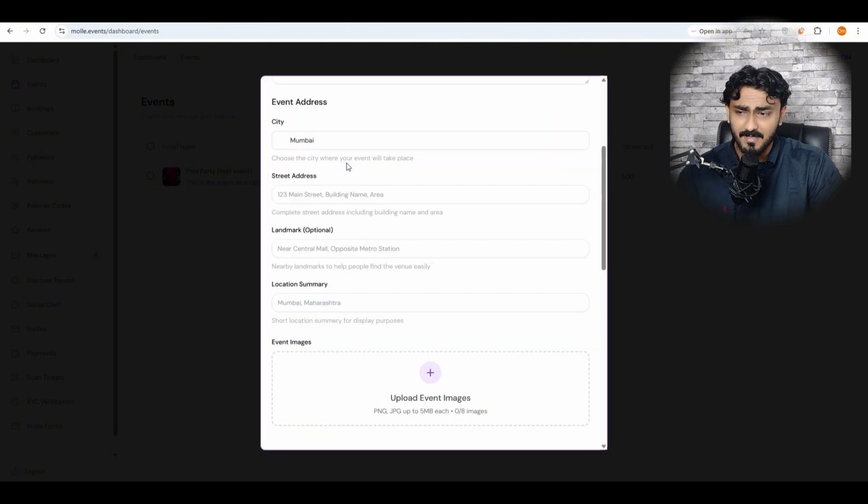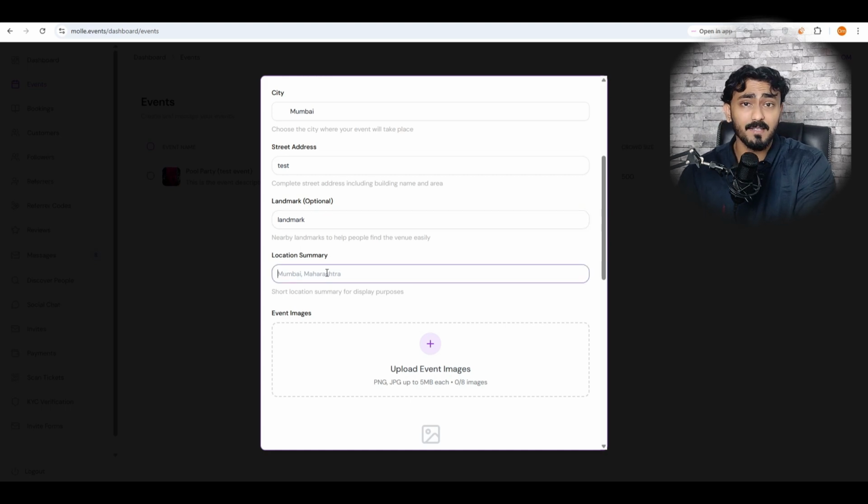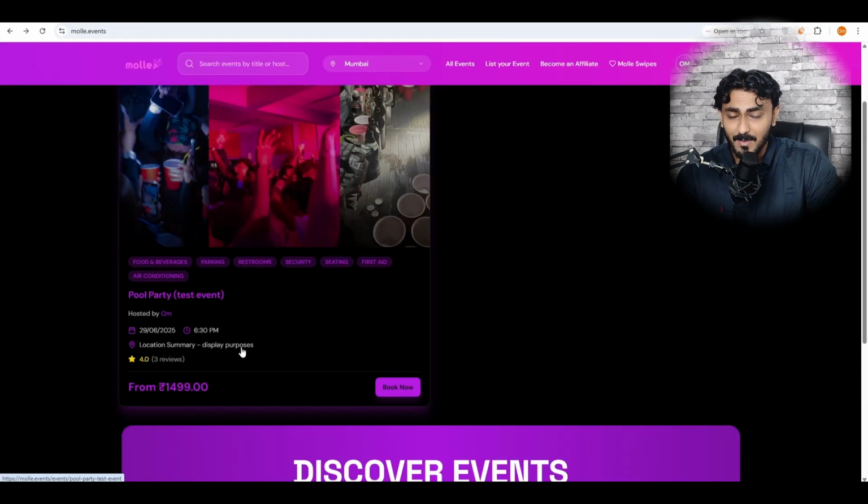Now here you will select your city and then the street address. Now remember, this street address will be hidden. Below that there is landmark and then after that there is location summary. This is the location that will display on the event page. Let me show you where does it show. So this is where this location will show up.